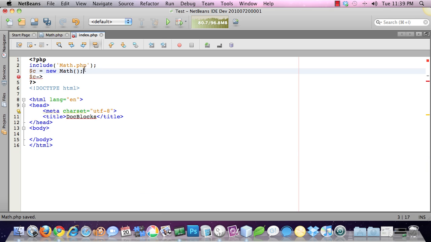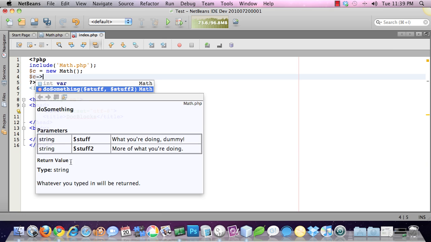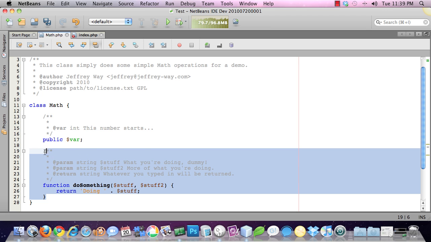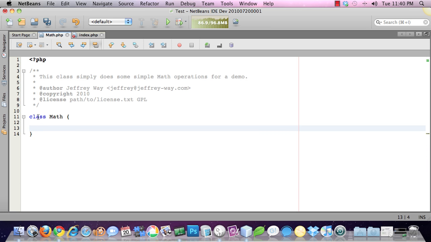Do something, and now see, do something, and now it knows that it's going to return a value, and what's it going to return? Whatever you typed in will be returned. Okay, very cool. So now let's do more of a real-world function. Let's get rid of all of this, and if this is a math class, let's do kind of the staple, add.